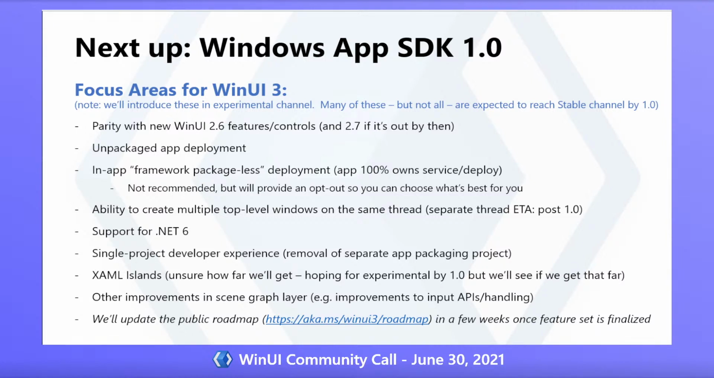The ability to create top-level windows on the same thread. Separate thread will likely be post 1.0. .NET 6 is a huge event that's coming in November, and so we want to make sure that we have support for that as well. We want to move to a single project developer experience, and this will improve the inner loop and make it cleaner, more straightforward and more performant. And Miguel Ramos is going to talk a little bit about developer experience stuff in a minute as well on this call. So there's more on that.